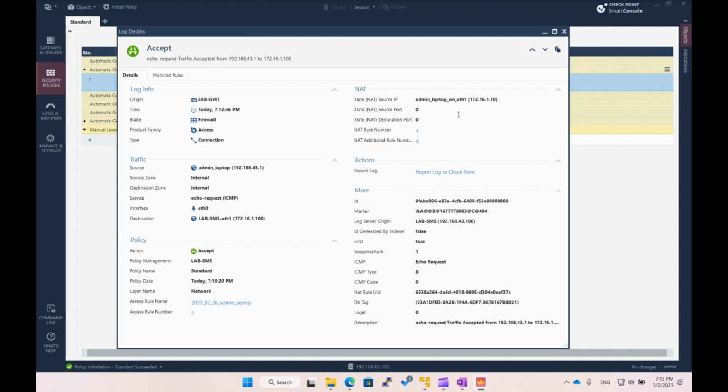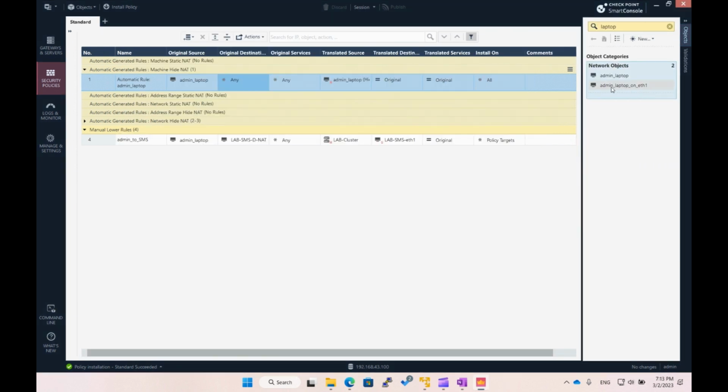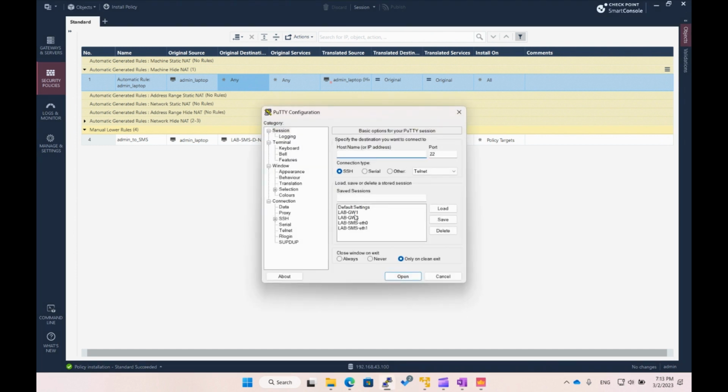And also we can see that the source IP address is 1.10. It recognizes the IP address of this object, which I created before for testing. So basically, NAT is working as it should. We can do additional testing.